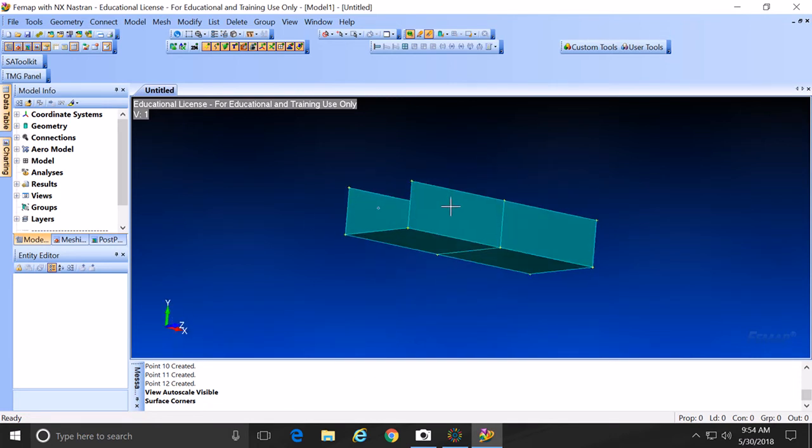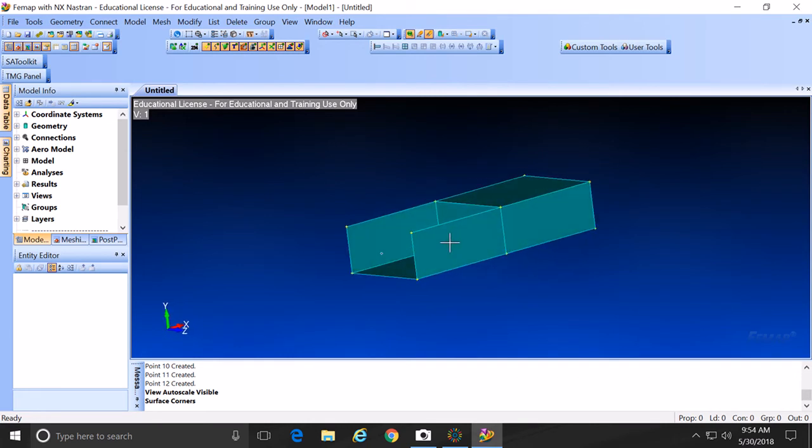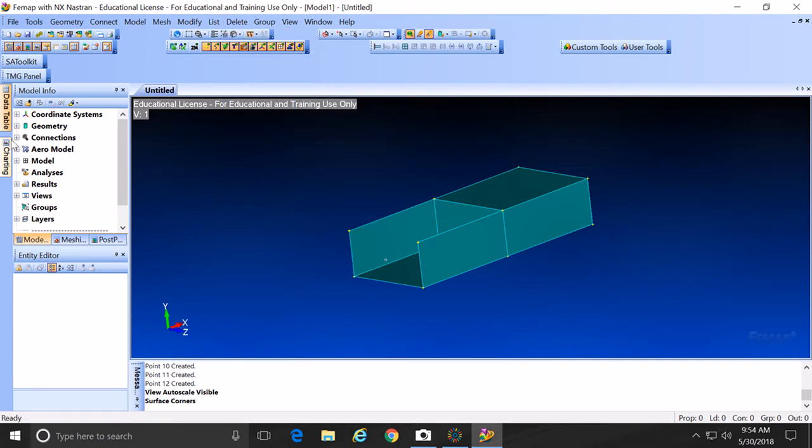Did you all get it? What if we accidentally put a surface in and we need to remove it? I think you can go to delete over here on top. Delete, I guess, geometry, surface, select that surface and delete it. Or otherwise I think you can unselect it here from the geometry, all the different surfaces we created.